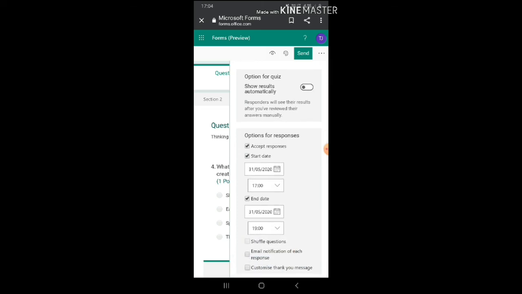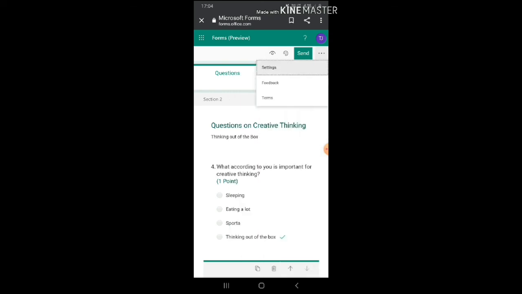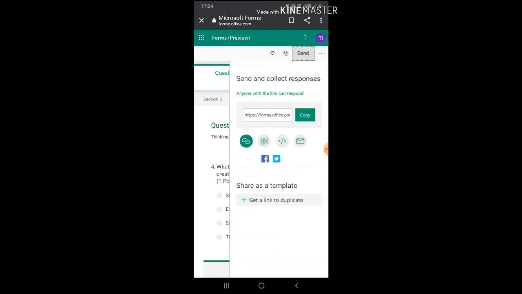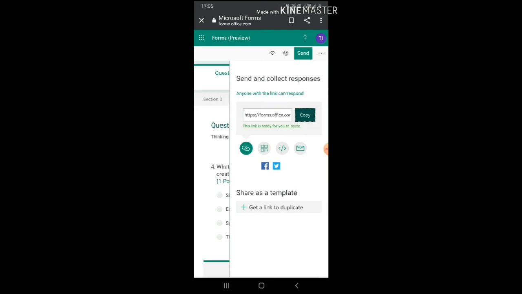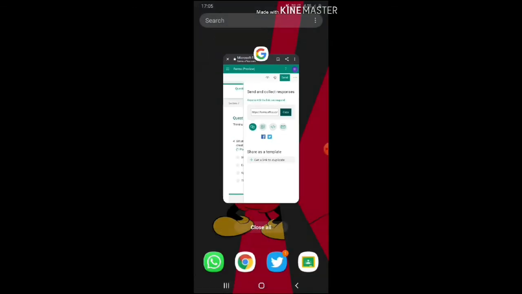There's also an option of customized thank you message. Once students fill the form, they'll get this message that your form is submitted. Now when I click on send, there's an option of sharing this form, and I can simply copy the link of this form and share that link via email, WhatsApp, or any other platform that I would like to.